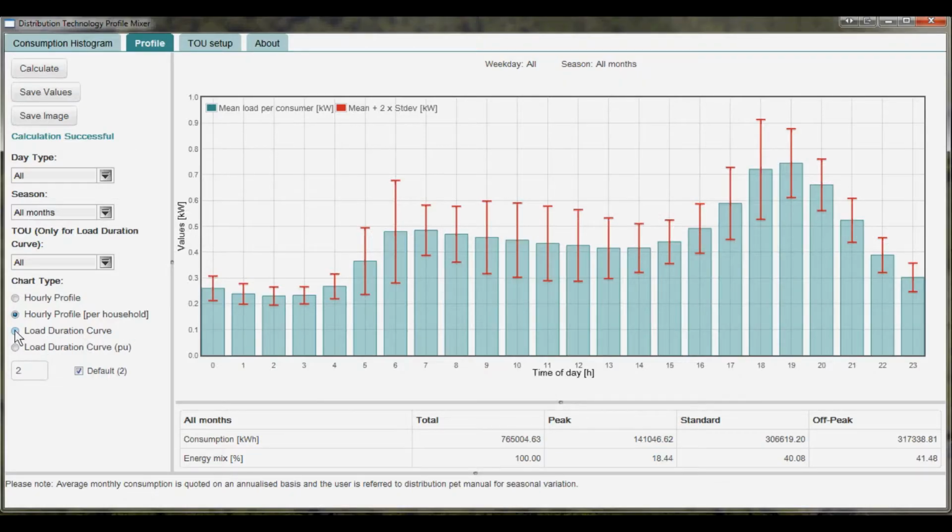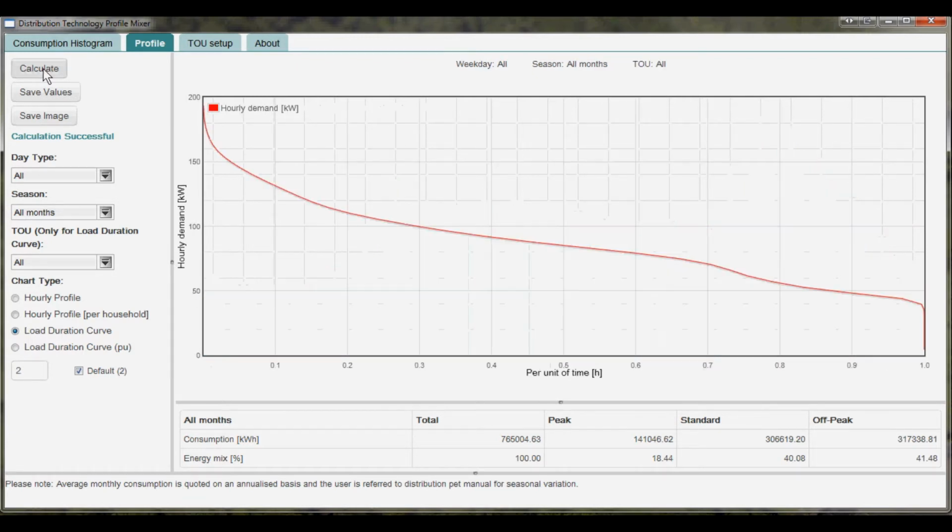Another option is to look at the load as a load duration curve. So I select load duration curve, and this will give me a percentage of load and percentage of time. Now I've got a cumulative load duration curve, and I've got hourly demand on the vertical axis and per unit of time on the horizontal axis. Per unit of time goes from 0 to 1, and the hourly demand goes from 0 to the total demand in kilowatts.